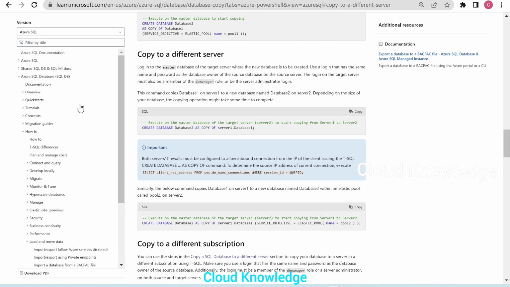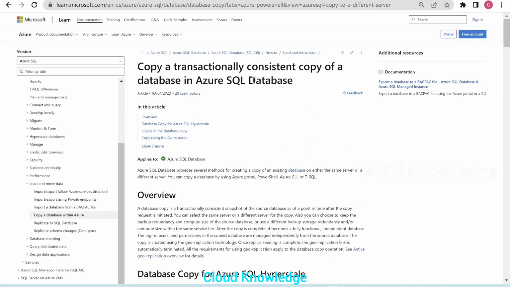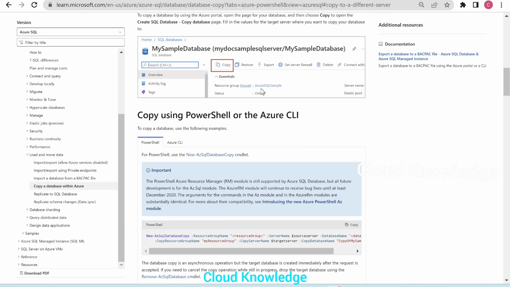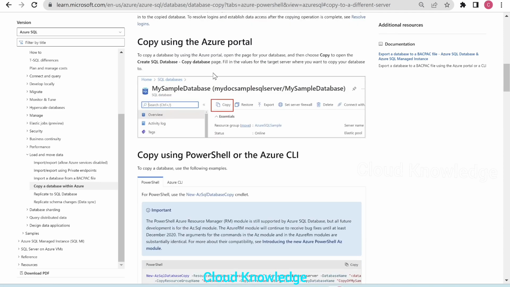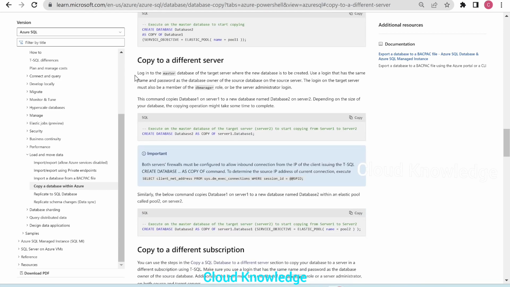So here under the SQL documentation by Microsoft, under the section load and move data, we have copy a database within Azure. If we go to this page, here we have the heading copy a transactionally consistent copy of a database in Azure SQL database, where they have given in detail the different steps and ways to copy the database. So we have studied how we can do it through portal when it is on the same server. And if we go further down here, we have copy to a different server. First, we'll study how we can copy the database from one server to another server.